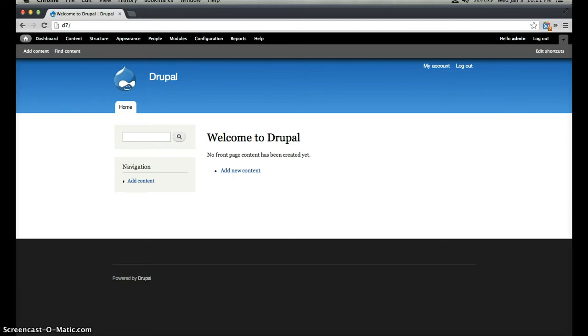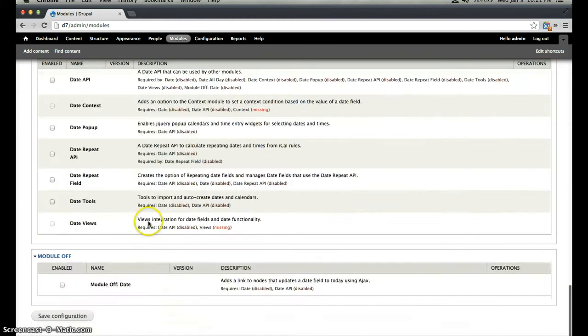I've just installed Drupal, and the only changes I made were changing the time format to 12-hour AM/PM and changing the time zone to my local East Coast. First, I'm going to go install the module.